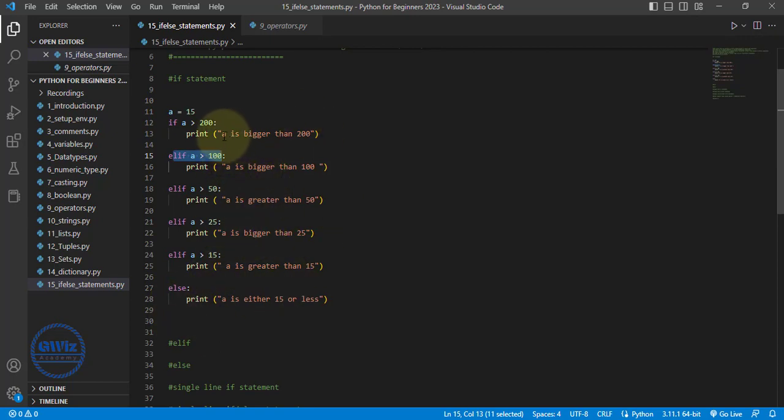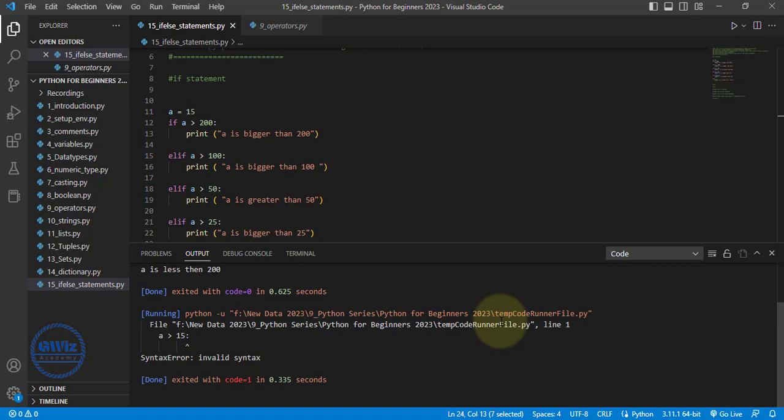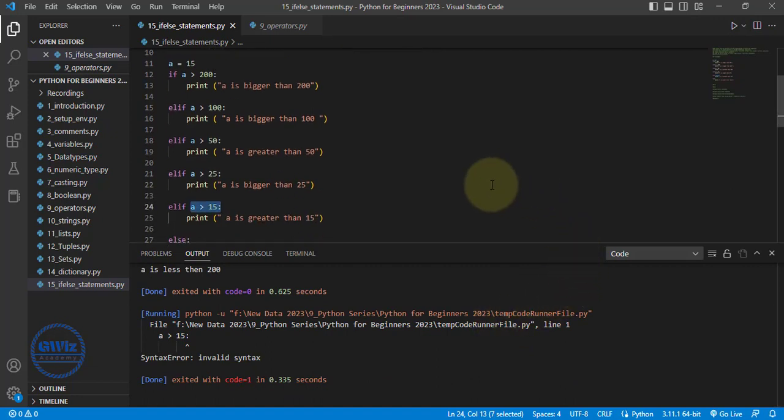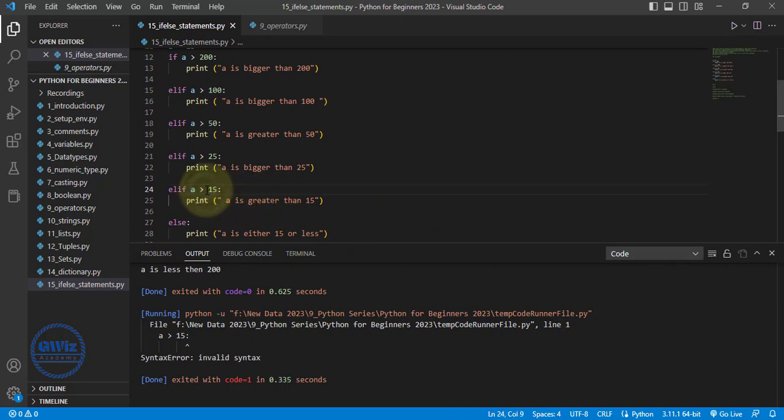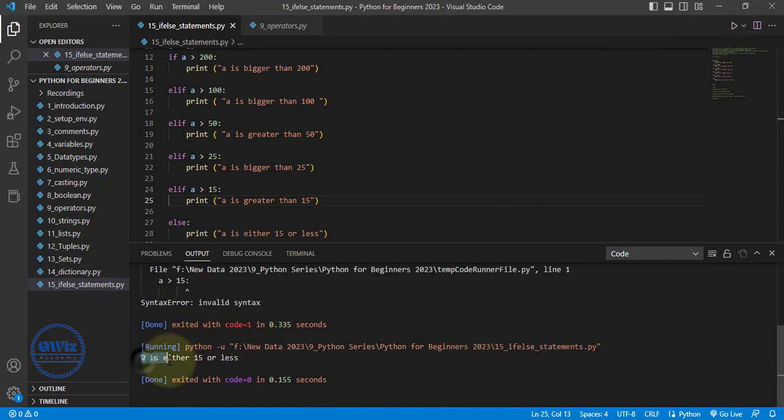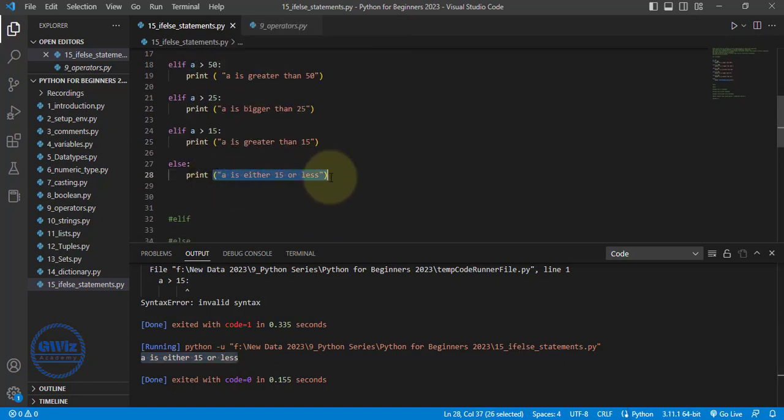And yeah, since A is not bigger than 200, then obviously it will be less than 200, right? So less than 200, 100 or 50 or 25, or then finally 15. If even this statement is false, then finally our program will jump to the else statement, and it will print this one as an output. So let's save this code and run this program. So what happens now is, A is greater than 15. Scroll down slightly. Okay. So as you can see, we got this as an output saying A is either 15 or less.